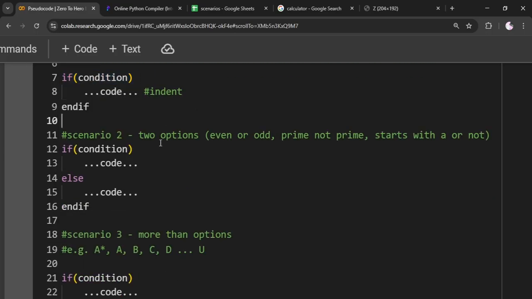Then there could be another scenario where you have exactly two options, like a number could be even or odd. A number could be prime or not prime. A number could start with an A or not. So here you will have an if and you will have an else. That is exactly how we say things in real life. Like you can say, if I'm hungry I'll eat, else I'll wait. So the same logic applies here. And you must always end it with end if. If you don't write end if, you will end up losing marks.